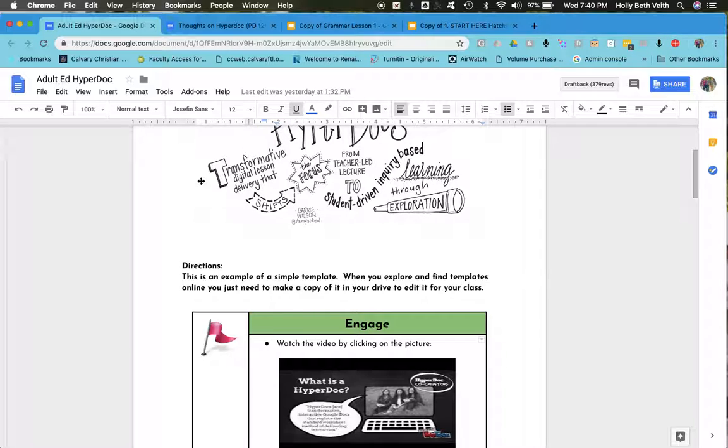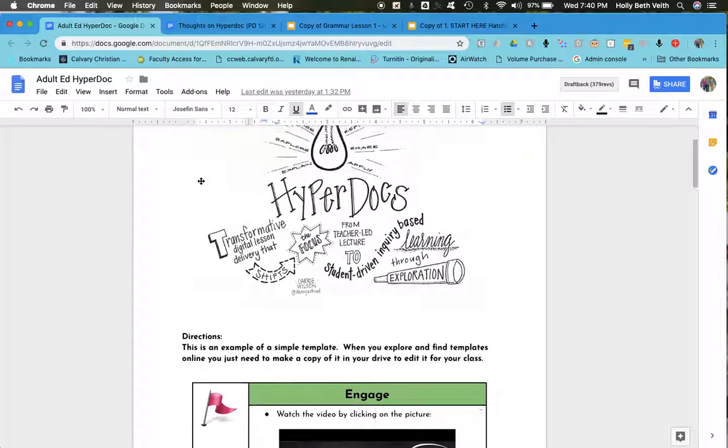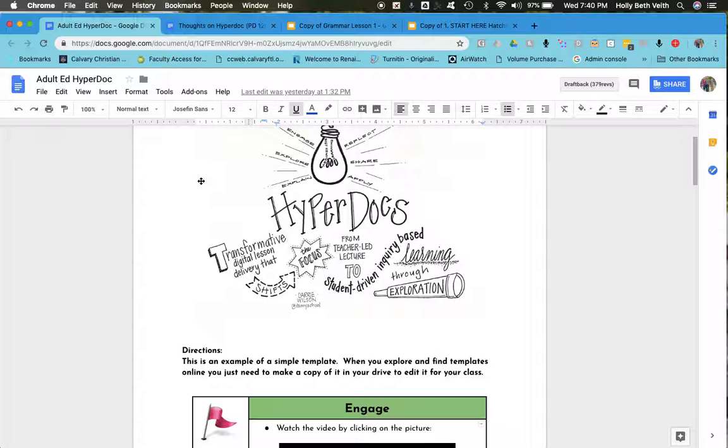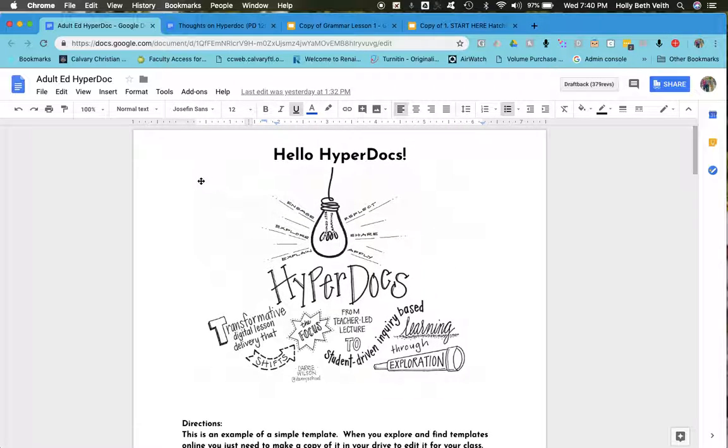It helps them to become innovative designers and creative communicators, using digital resources to show what they have learned. As students work through a HyperDoc, they can demonstrate being good digital citizens by engaging in positive interactions with their peers. So many of those ISTE standards can be met through this.